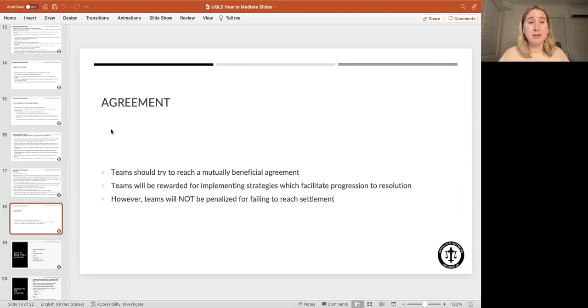You're going to be rewarded for using strategies that facilitate progress to that agreement. So you're not going to be rewarded for stalling the negotiation, taking too long on questioning, or not being cooperative, but you will not be penalized if you don't reach an agreement. Mediations take days and days in the real world, not 75 minutes. So it's totally understandable if you don't reach an agreement, but it is the ultimate goal, so you should try and do that.